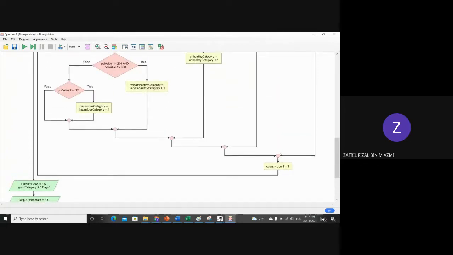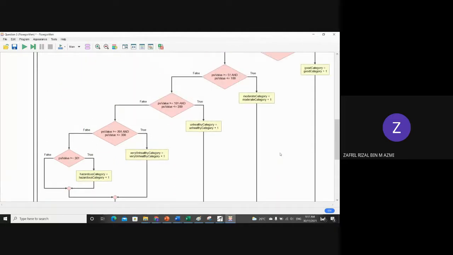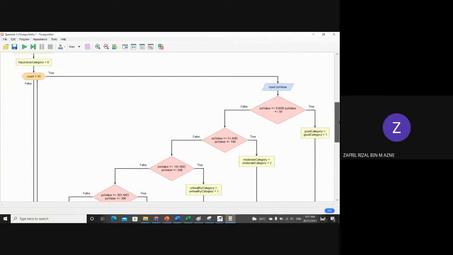Okay, those who couldn't figure out this before the class, please try to do it and resubmit again.